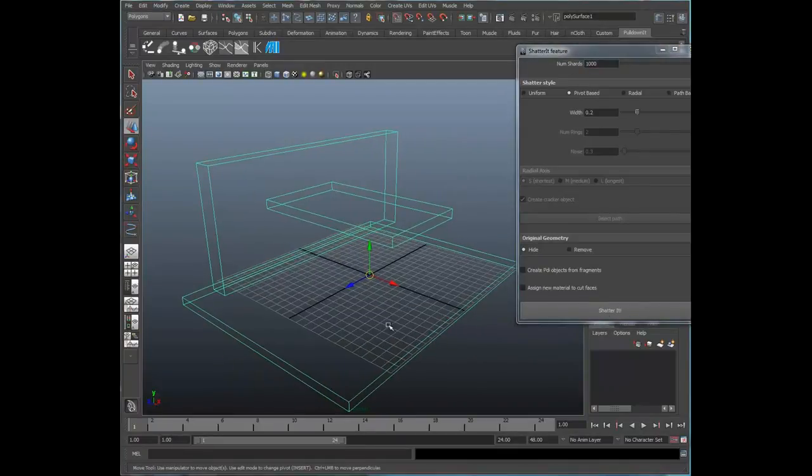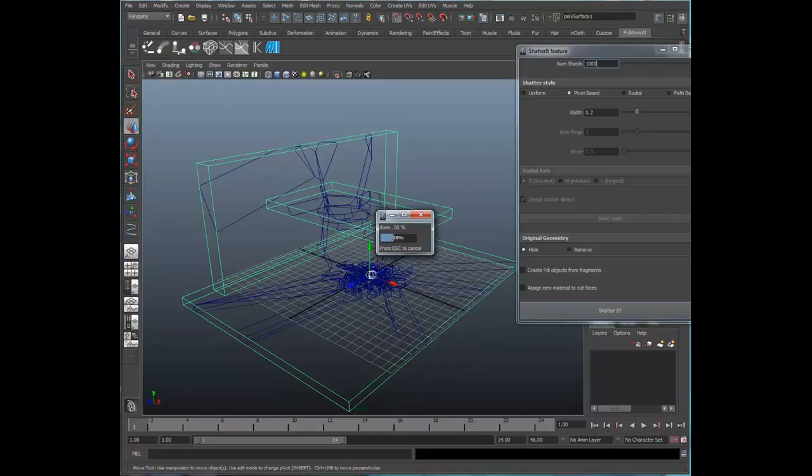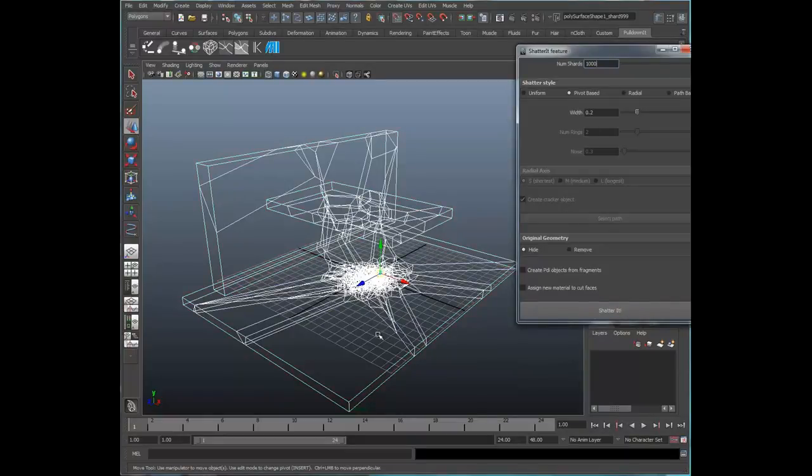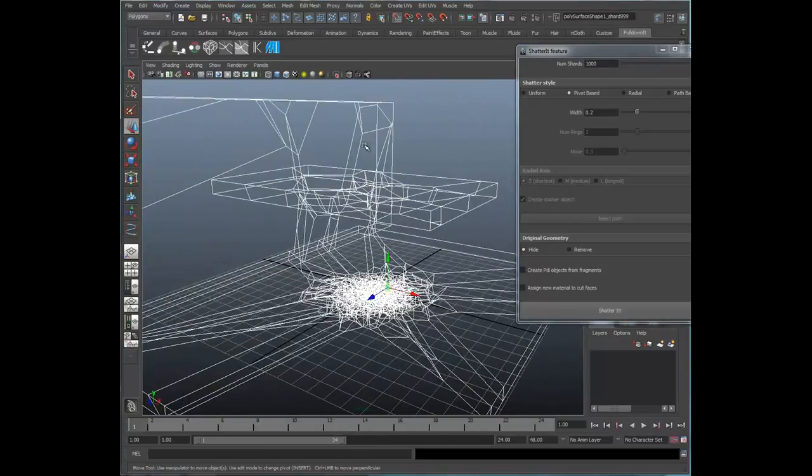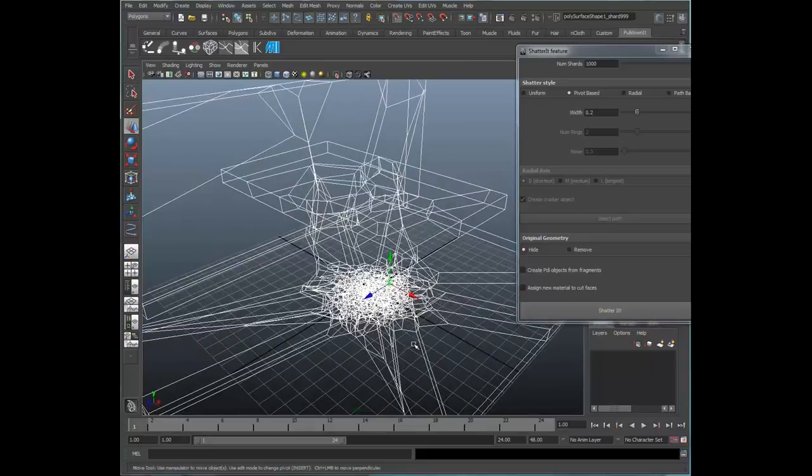We're going to see the way this fractures and distributes across our mesh based on the pivot-based shatter method. So let's do that now. You can see where the pivot is based. It's really giving you a nice concentration of fragments, and the farther away from the pivot point, the larger the pieces. That gives a nice force-based simulation if you're using this for something where a character might come down and smash into some concrete or something like that.